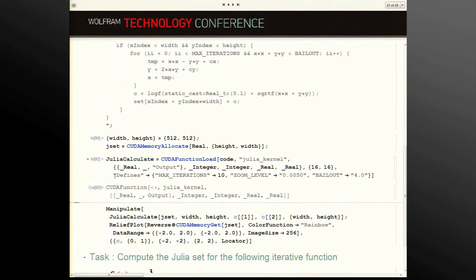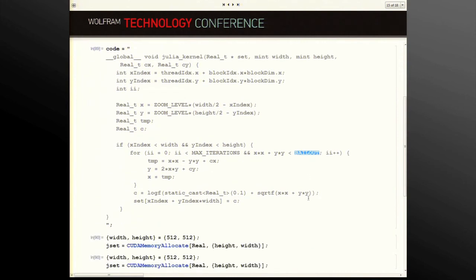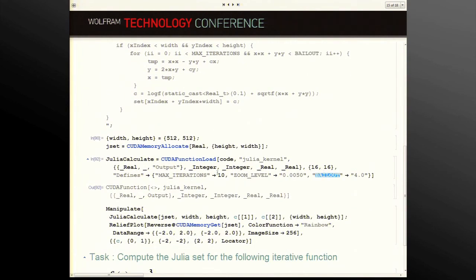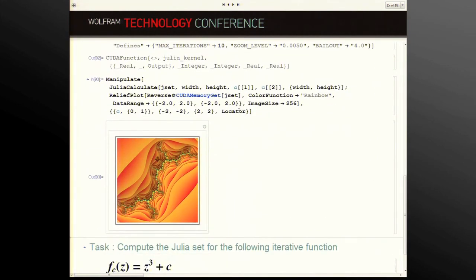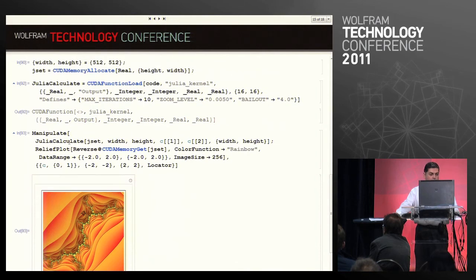Something else you can see here is another feature, an option called defines. You can pass define values to your programs. In this case, max iterations is a variable that I have defined here. I can also set the bailout value and other values. This mechanism allows you to programmatically generate GPU programs, so you can generate these kernels and run programs, and really optimize them based on the problem you are trying to solve. Here I don't have to worry about writing a nice interface to display it. I am using Manipulate and ReliefPlot, and I just get the values from calling the function, here Julia calculate.